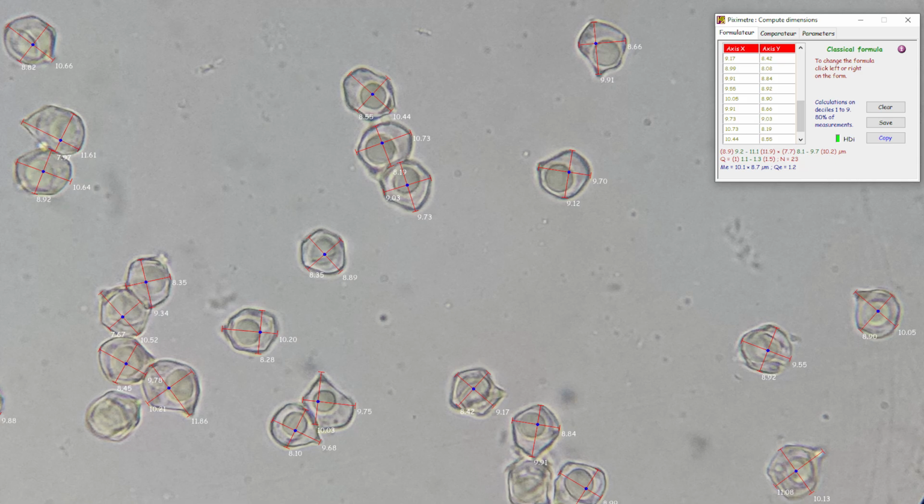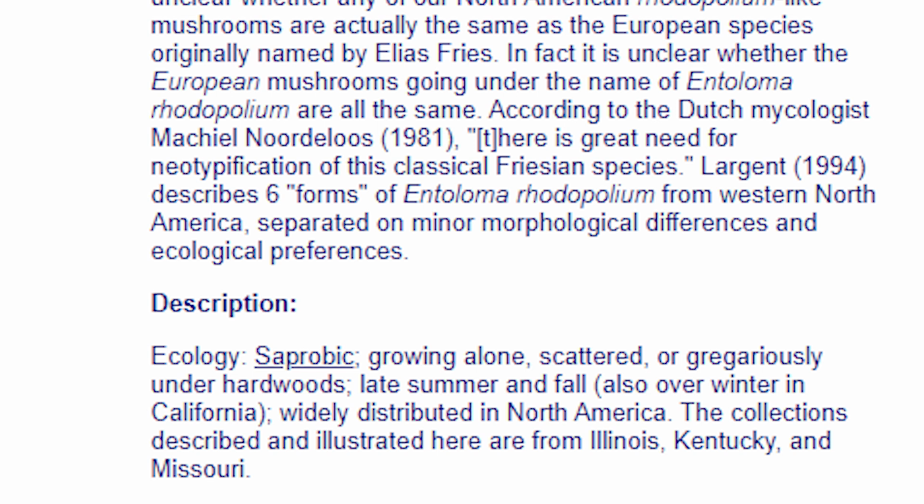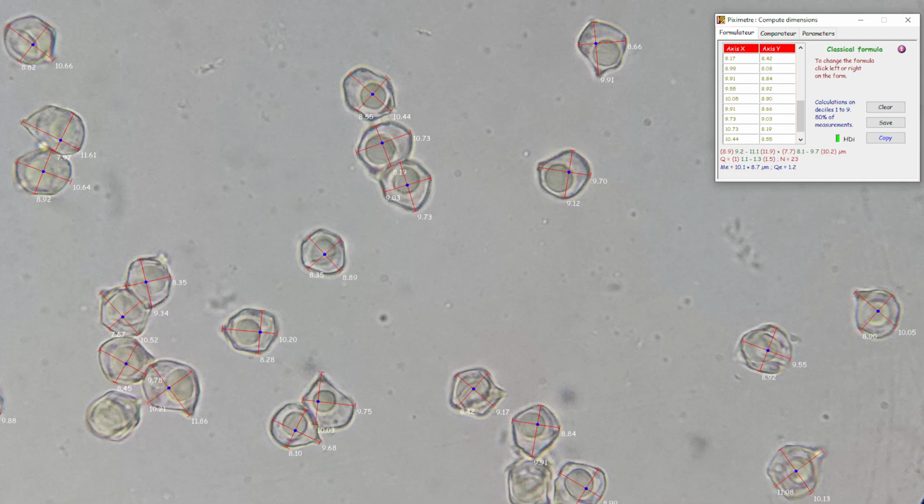But after doing a little more reading, it turns out that the rhodopolium group is actually about 5 or 6 different species just here in Washington with different spore sizes that we're calling the same thing. So kind of confusing, but the spores confirm Entoloma rhodopolium group.